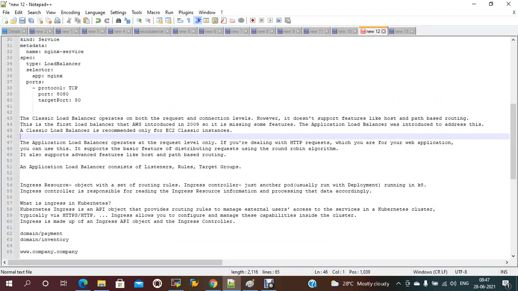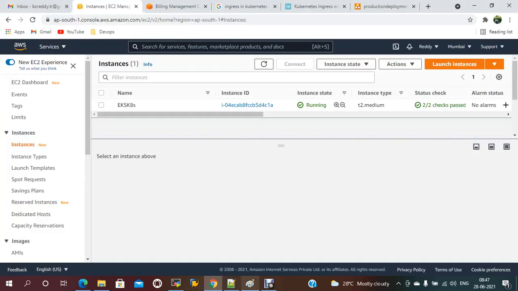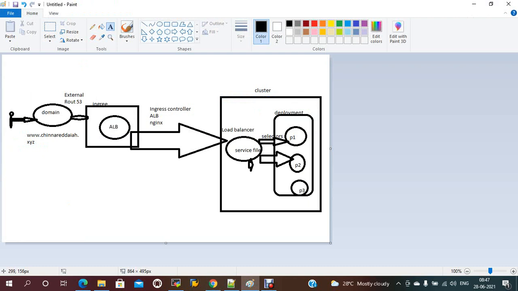The ingress service is an object that sets routing rules. The ingress controller is just a pod running in Kubernetes. The ingress controller is responsible for reading ingress resource information and processing that data accordingly. What does ingress service mean? It is an API object which provides routing rules to manage external users. So here the ingress service is responsible for managing external users, and which requests should be hitting your services. This will take care of that.